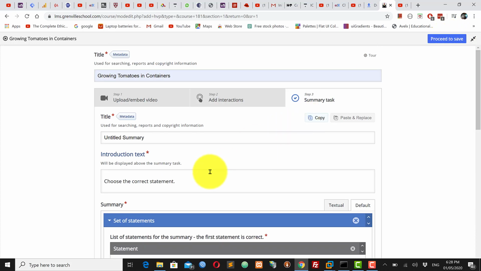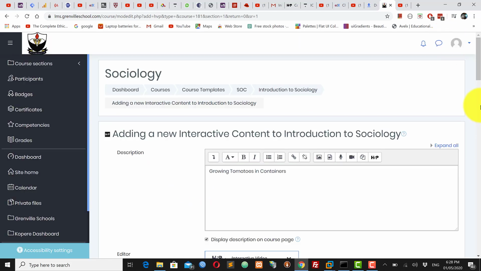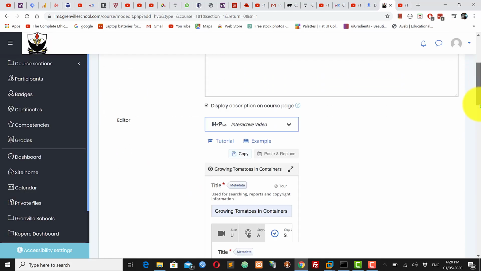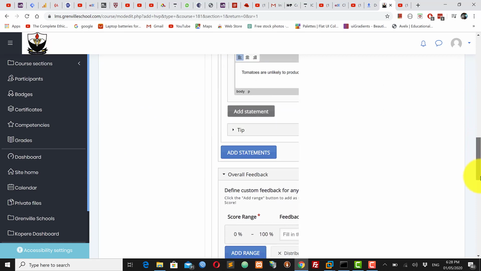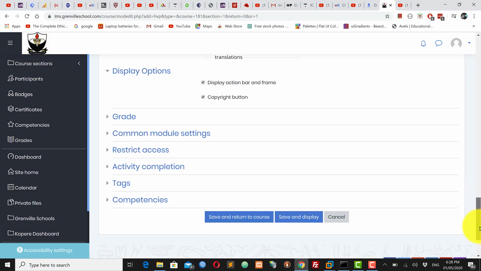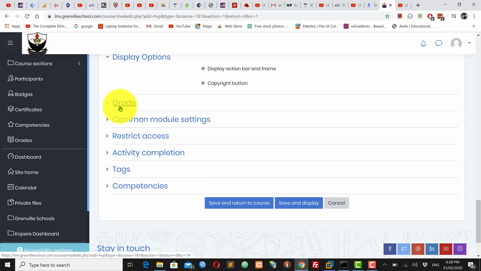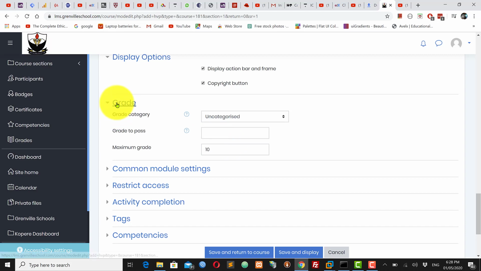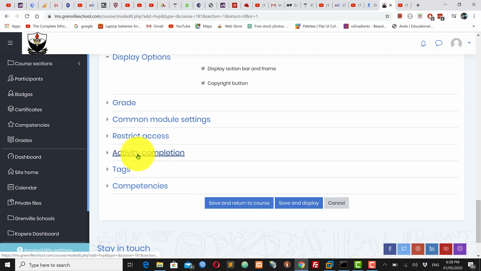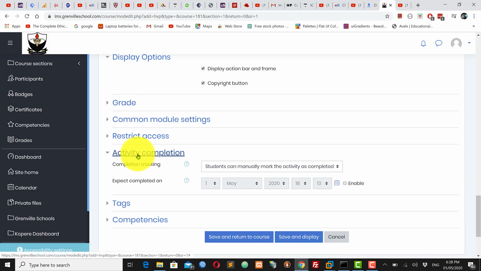So this is my summary, just 2 questions, one of them is correct. Proceed to save. So once I'm done with this, that's all you need to do. Don't worry about the other settings for now. I think they are good to go. You could check your grade. Grade to pass, do I have a grade to pass? Don't worry about that. Maximum grade 10, okay? So check other things that are necessary here.